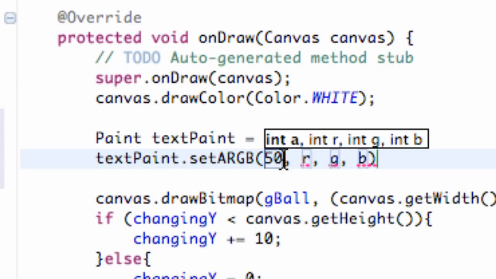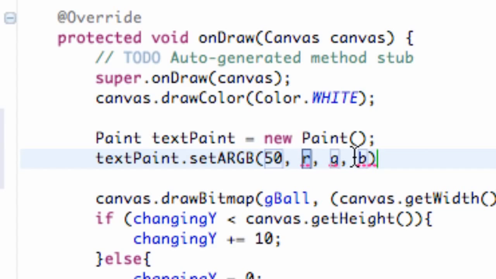Basically that's going to make, or that's going to be 50, kind of a transparency is what the A stands for. The R is the amount of red we want. So let's say we want a lot of red. I believe it goes up to like 265, or no, 255. Not quite sure. We're going to do 254 just to be safe. As you guys probably know by now, I'm not a huge graphics guy, so I don't really deal with all the colors and all that stuff.